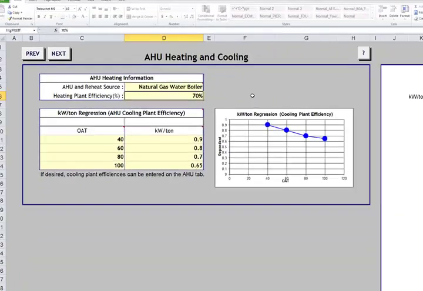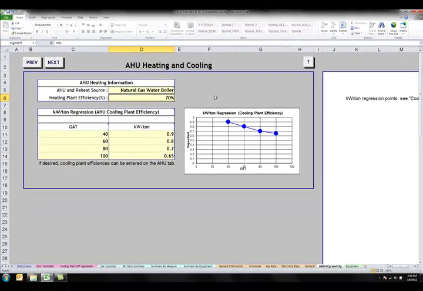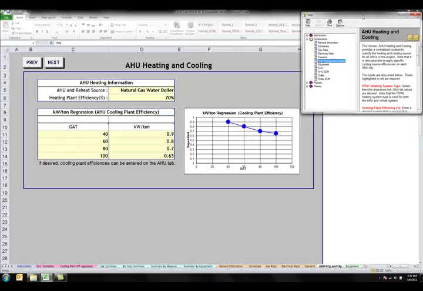If you have questions about any of the inputs on this worksheet or how they are used, the tool includes comment boxes, and it also includes an extensive help menu that can help. By clicking on the gray box in the upper right hand corner, you'll be taken to the help menu.